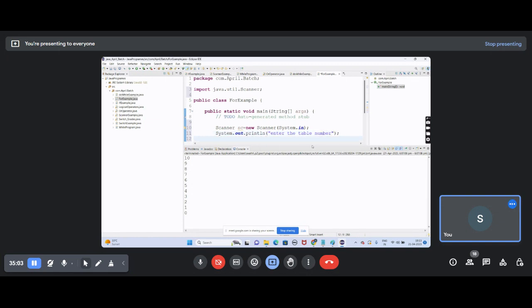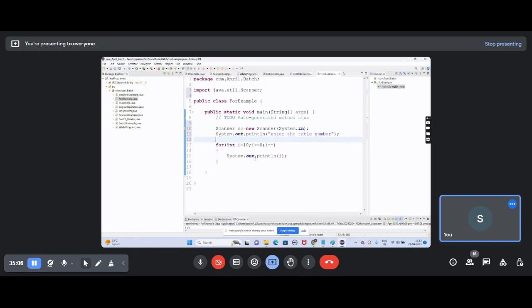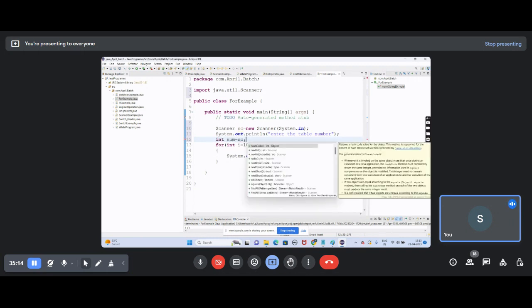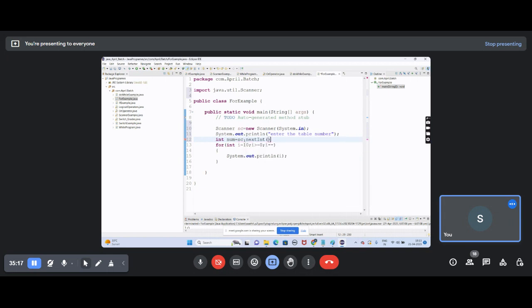Now here, we have entered, so I am taking int num equal to sc.nextInt(); then semicolon. Now here is the big part. The for loop is the big one here. For int i equal to 1, i less than or equal to 10, i plus plus. That's it, because we need the range up to 10.